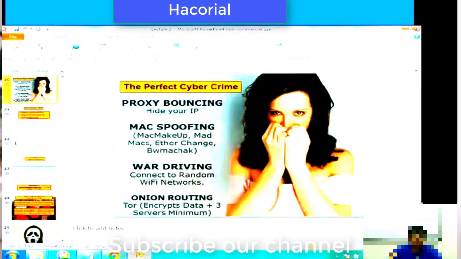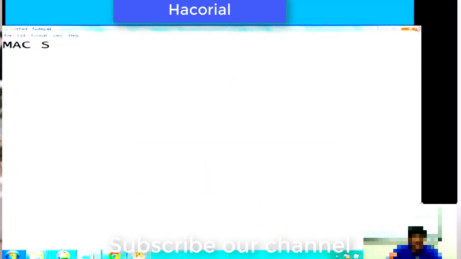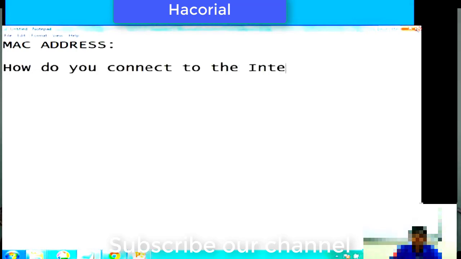The second way in which the police or the government can trace you back is using your MAC address. So let me now spend a little bit of time explaining to all of you what exactly is a MAC address and why it is important to change it, who gives your MAC address to you, and things like that. See, typically, how do you connect to the internet?